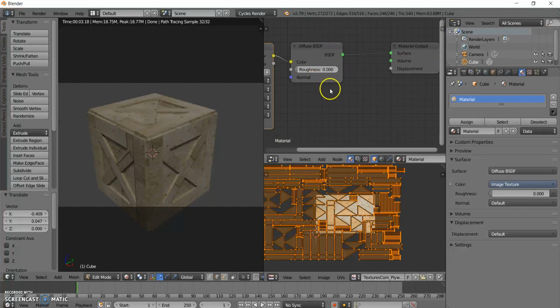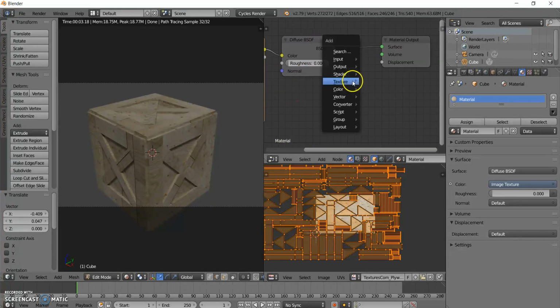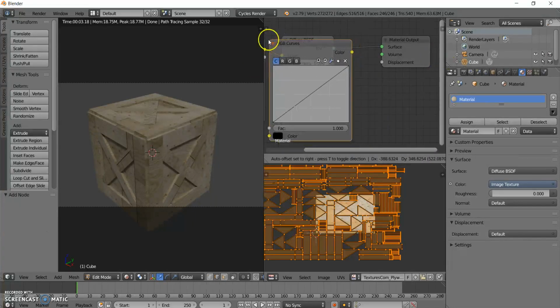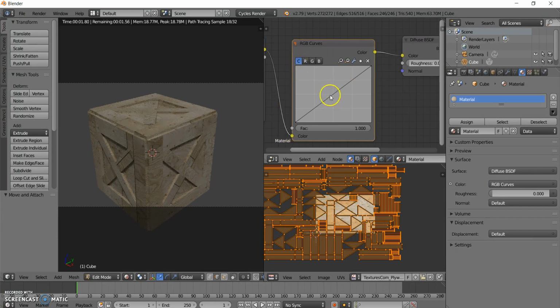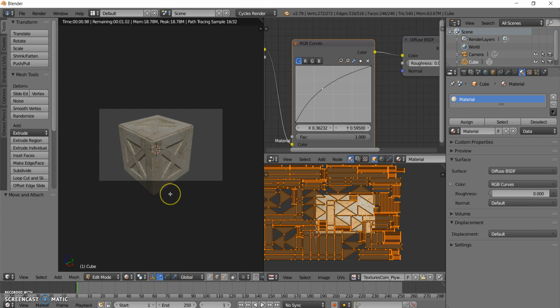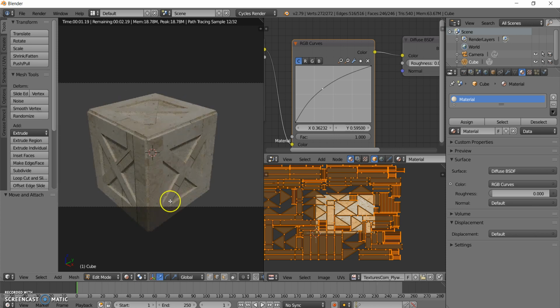I don't like the color, it's a little too light, so I'm going to use a converter color, RGB curves, put into here. Turn it down, the colors a little. Yeah, pull it down to make it darker. I just don't want it that dark. You can pull it up to get lighter. Maybe actually lighter's nice.